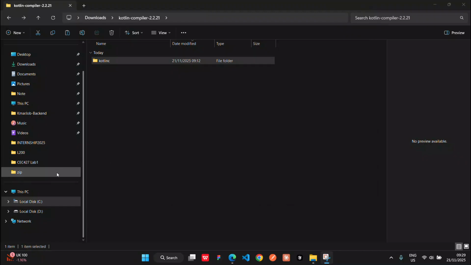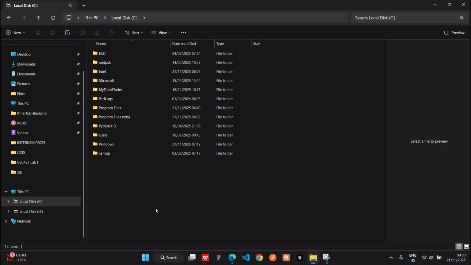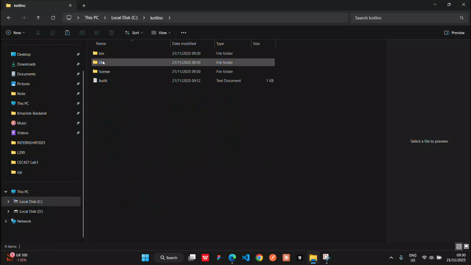After extracting, now we need to choose the disk where we are to put it. For me, I'm having two disks, which is local disk C and disk D. But if you have just one, you put it there. Me, I'll choose to put it in my local disk C, where I will paste it here. So here is the folder. You double click to open.